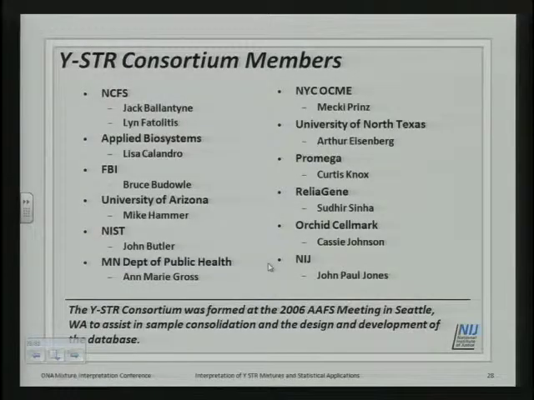We had Applied Biosystems represented, the FBI, University of Arizona, NIST, Minnesota Department of Health, OCME New York City, University of North Texas, Promega, Reliagene, ORCID, and NIJ. So you can see that was an interesting group, and this was 2006. It certainly represented individuals who had knowledge of the databases at the time and the use of Y-STRs in casework.